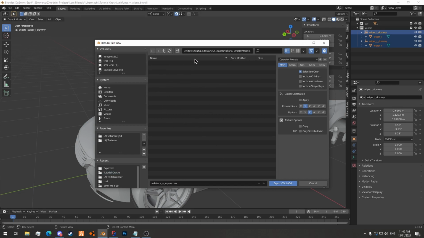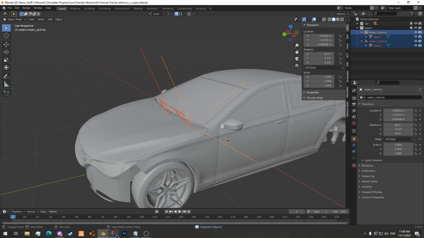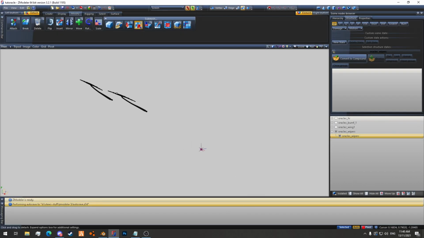So we're going to models. Create a new folder. We'll call it VFunks. And we'll leave the name as it is because that works. VFunks wipers.dae. And we'll export. Then we'll go to ZModeler. I'm going to use these ones in a minute. So I'll just hide that for now. We'll save this and then we'll import.